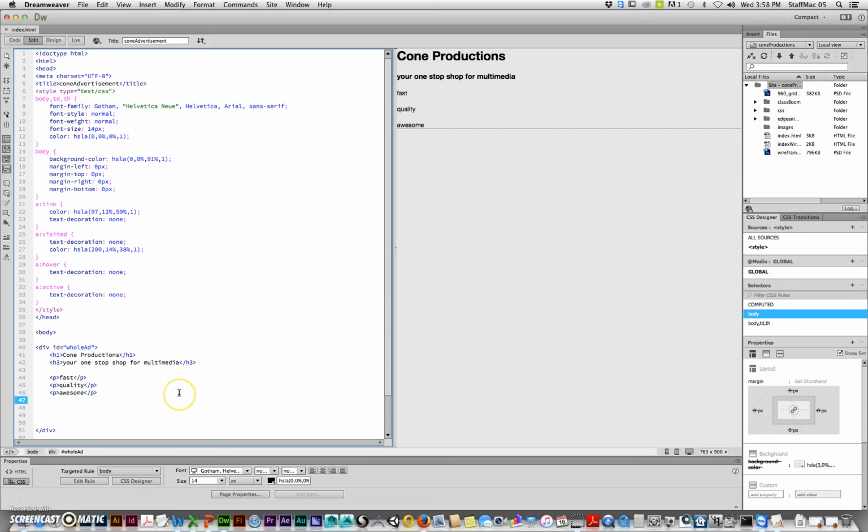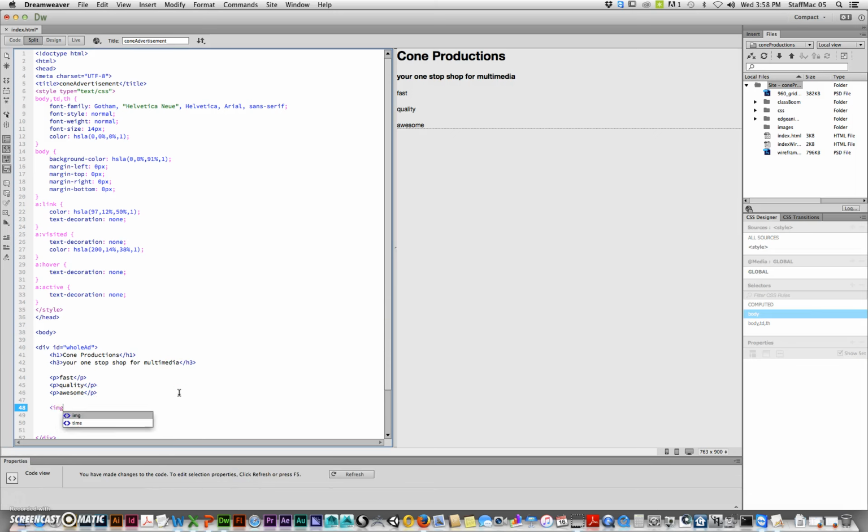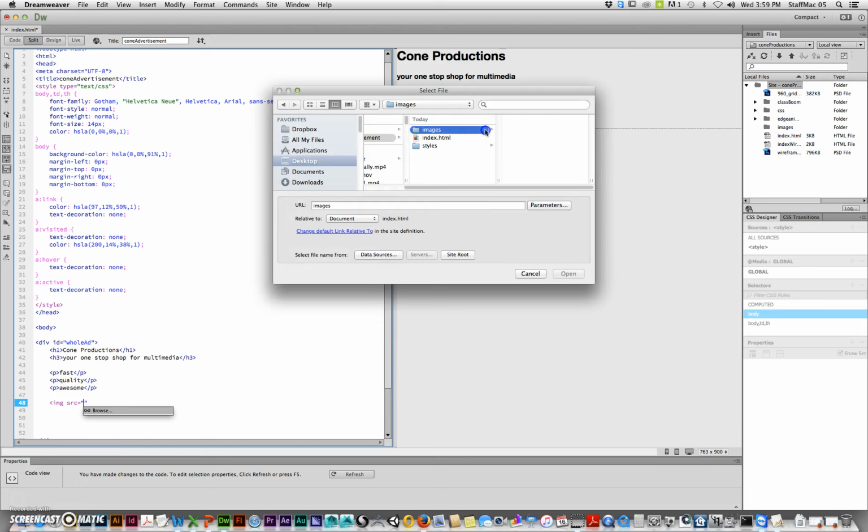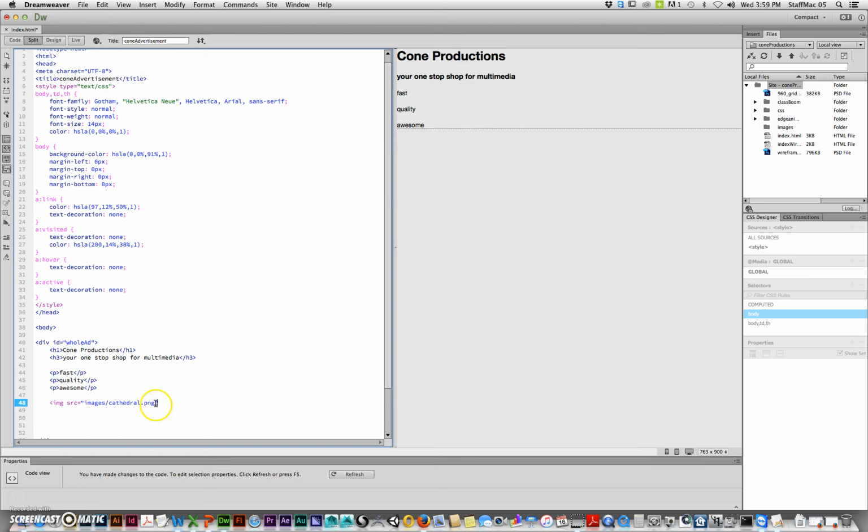Now when I go to do an IMG and hit enter, I thought it would pop up the thing. Okay, well, SRC for source, click on source. It's acting a bit off. Hang on a second, let me do it again, because it should just pop right up. IMG, yep, SRC, hit enter. See, now it says browse. Click on that, and it's going to go right to here. I'm going to go to my images, cathedral, and open.